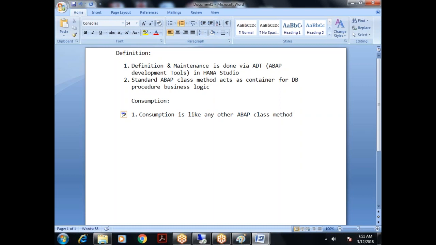Where do we define it? In the ABAP perspective, using ADT, ABAP development tools, which is a plugin available in the HANA Studio. Okay, and where do we write the logic? We'll write the logic for the procedure as part of a class method. That method will act as a container for database procedure business logic. Then for consumption, we did not do any other special thing. Just how do you call a normal method? The same way you have to call an ABAP class method.